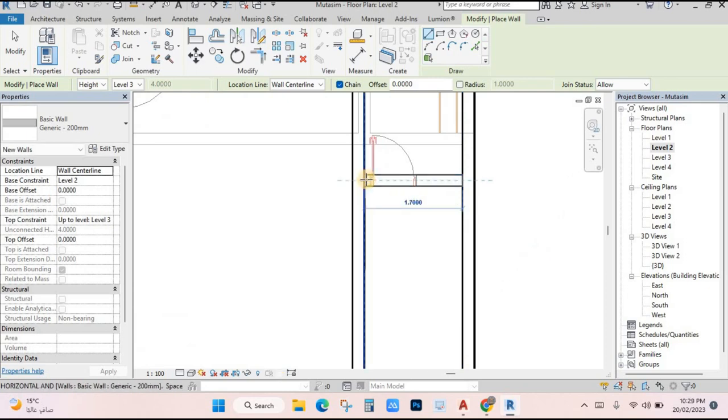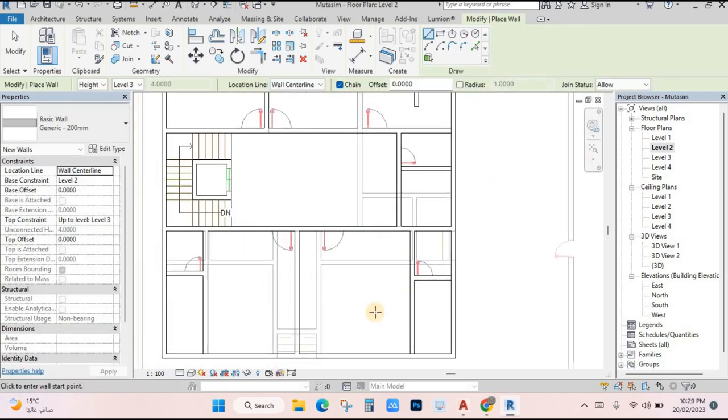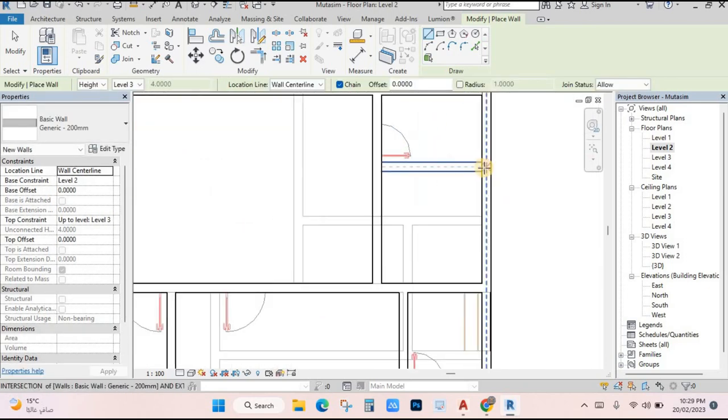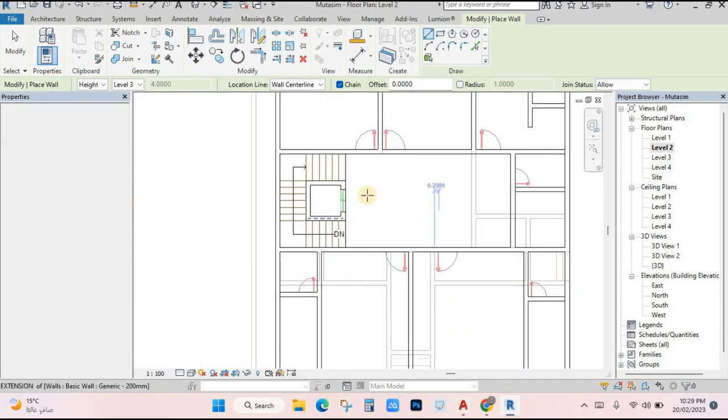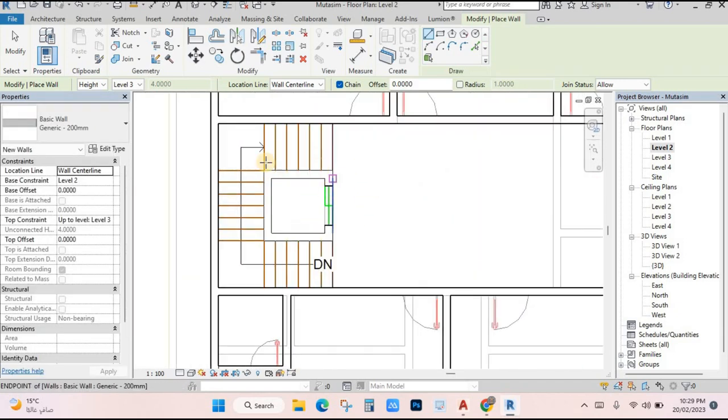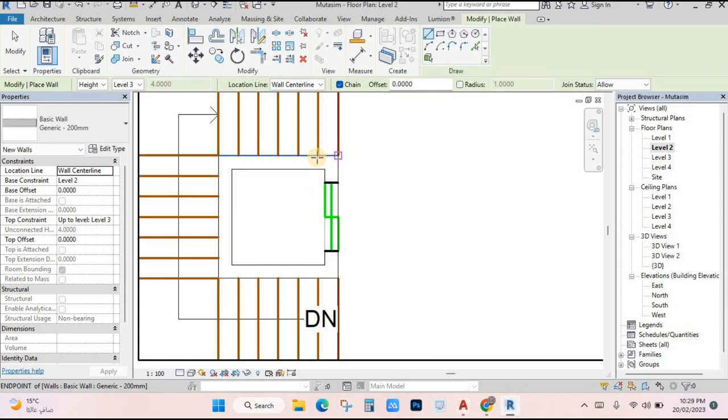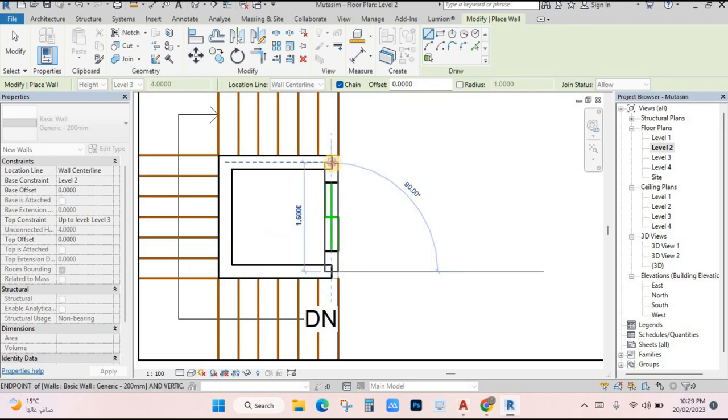I will quickly complete all the walls. So we complete these walls. This wall also we draw. And this one we have elevators. We have to draw also from here to the center. Like this. Like this. Like this.